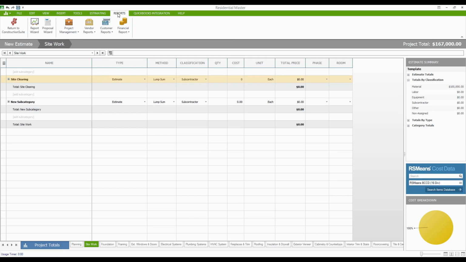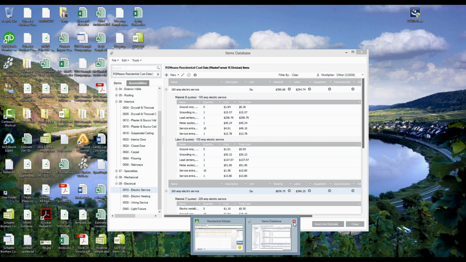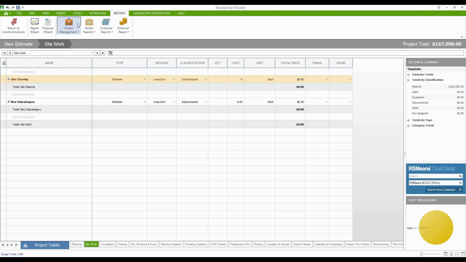And on the Reports tab, we've broken up most of the reports into 4 major headings plus the Proposal Wizard. The Proposal Wizard is extremely important, and we'll touch on that here in just a couple of minutes. But before we get into that, I want to go through and show you guys the list of reports as they break up into different sections. So it starts off with the Project Management reports.